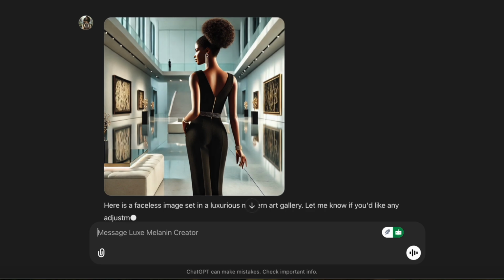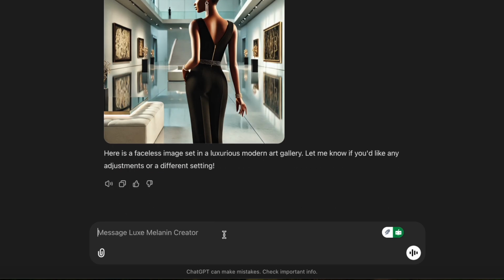Okay, not bad. Let's do one more with the sunglasses, and let it choose the setting. Random faceless sunglasses. You choose a setting, the outdoor setting.